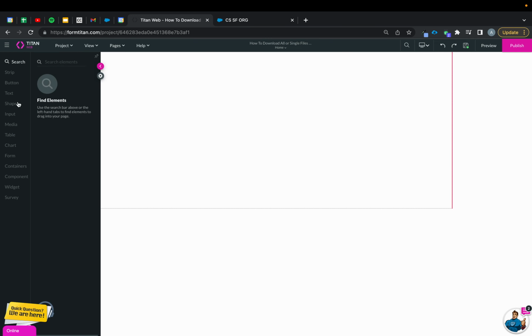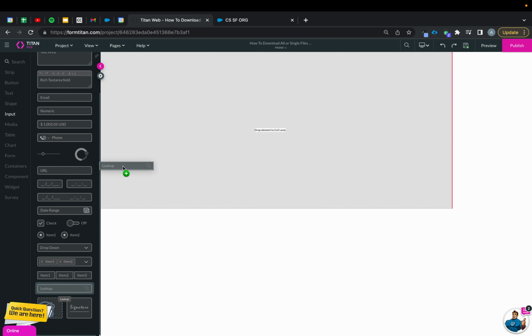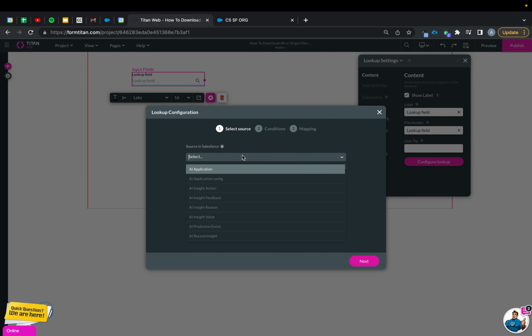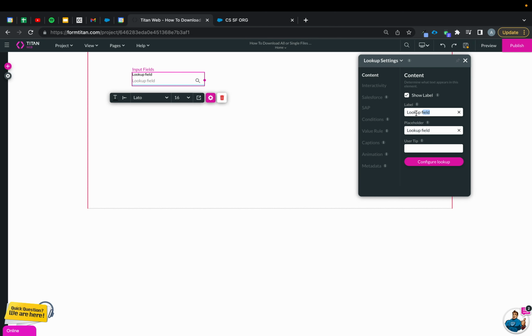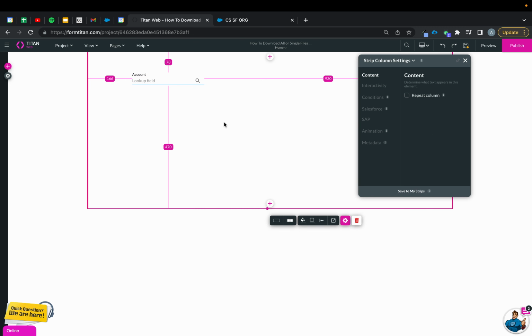So the first thing I'm going to do is get a lookup, and all this lookup is going to bring is accounts. And that's all this is doing. So account, we're good to go.